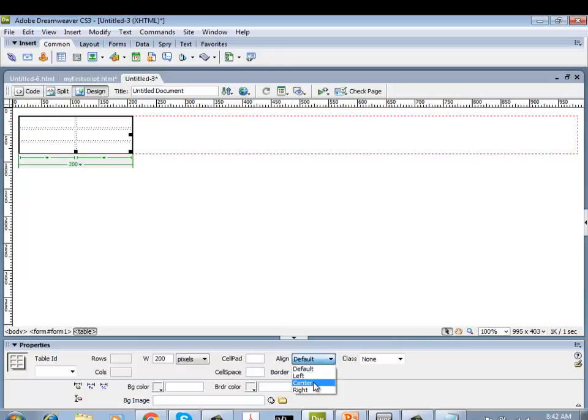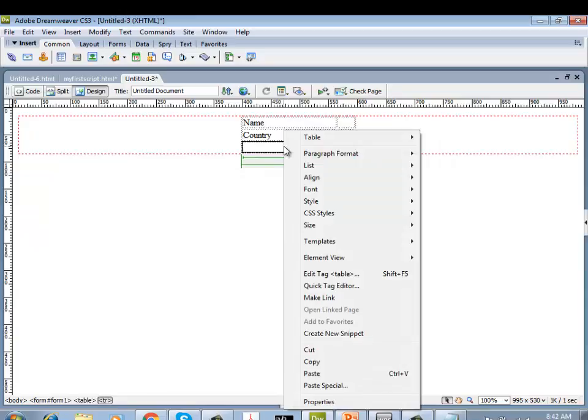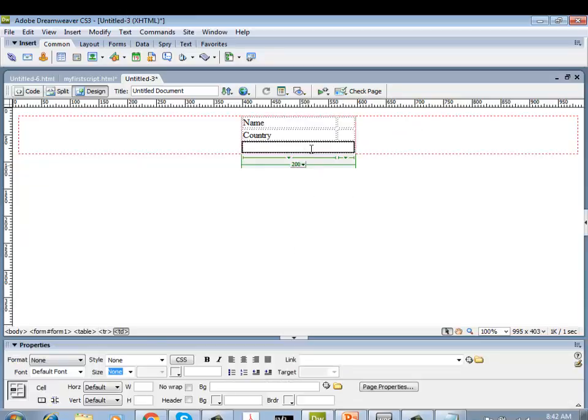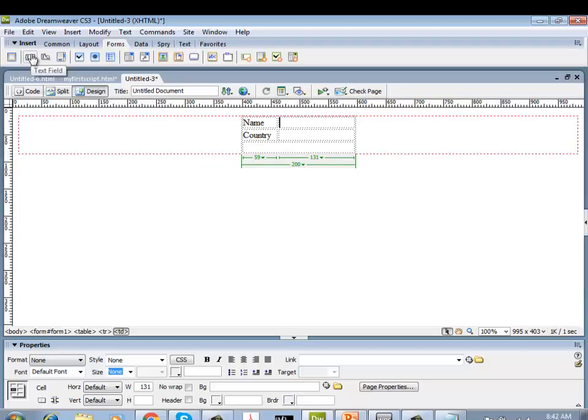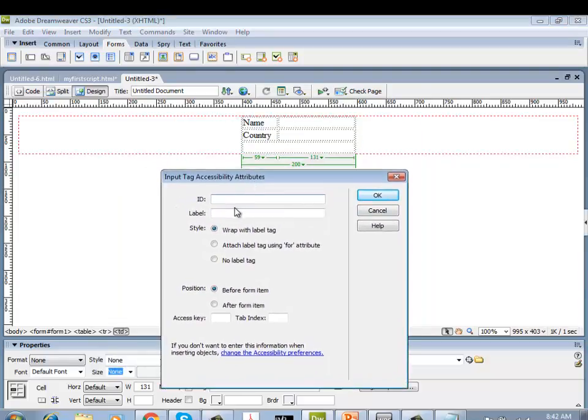Obviously I'll center it. Now what I'll do is, I want the name here, the country here, and I would merge this for my button. Right? So I'll go back to my forms. Now I will add over here a text field. Okay, just like a text box in Access, same thing. Yes, I made a table. Okay. So I will name it as name.